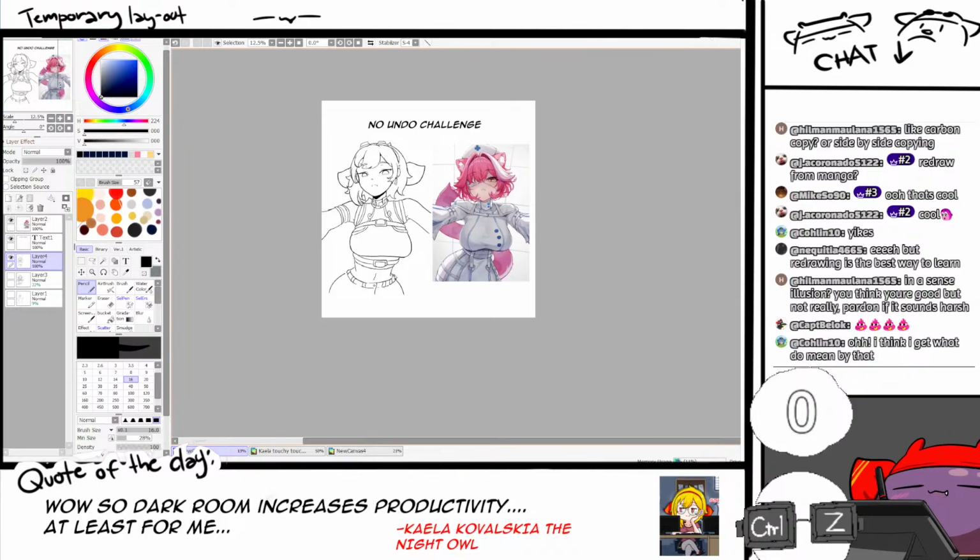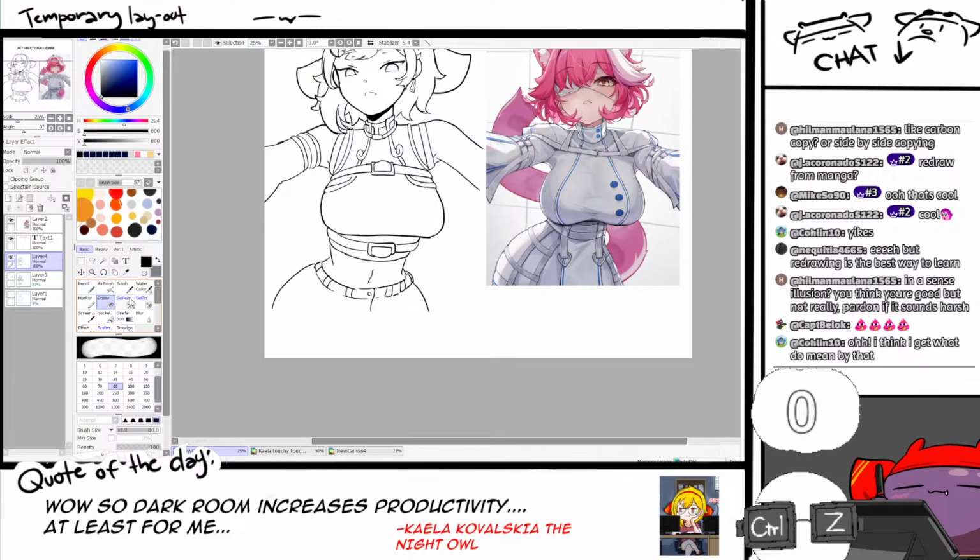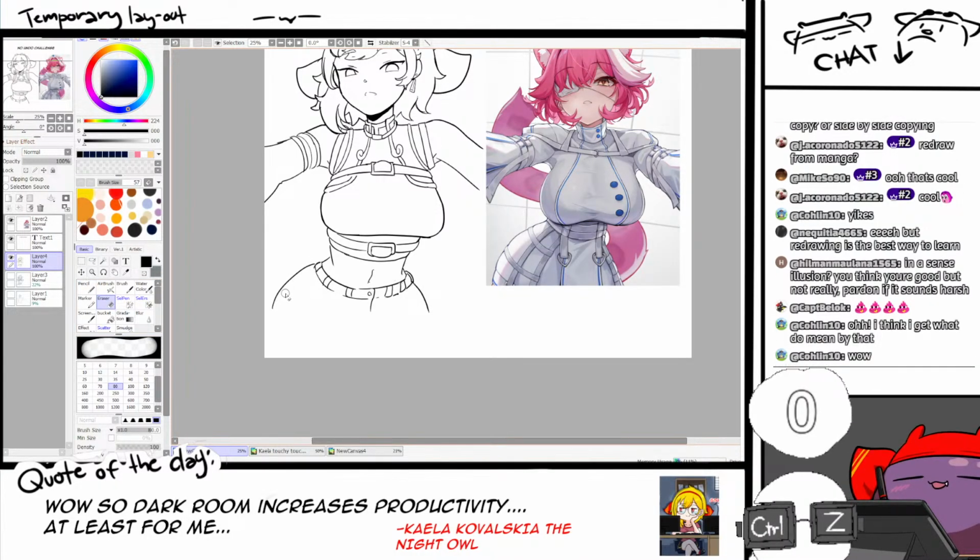Oh, look, it's good. I haven't pressed any Control Z. Nice. See, I can do it. It just took like 1 hour to finish the line art. LMAO.